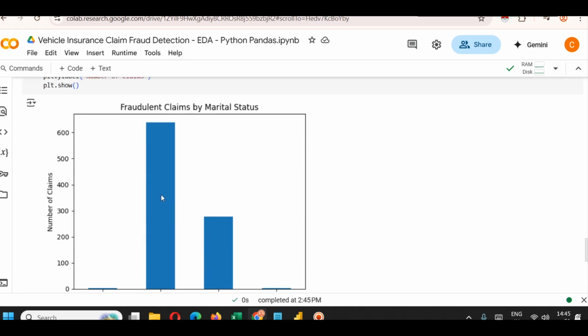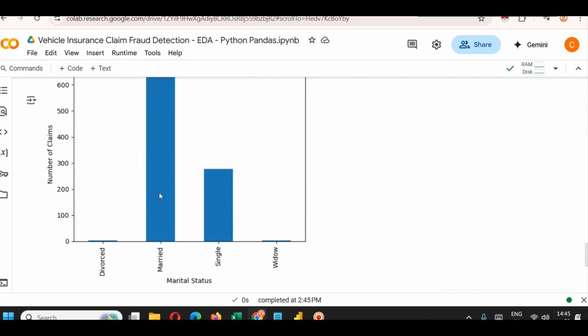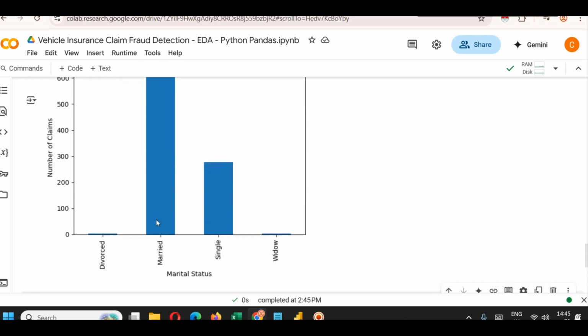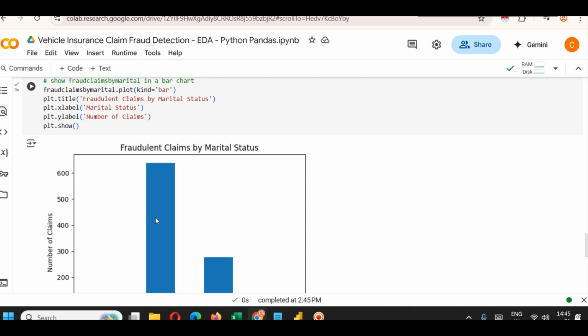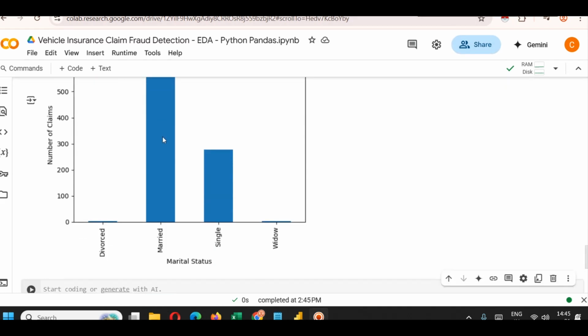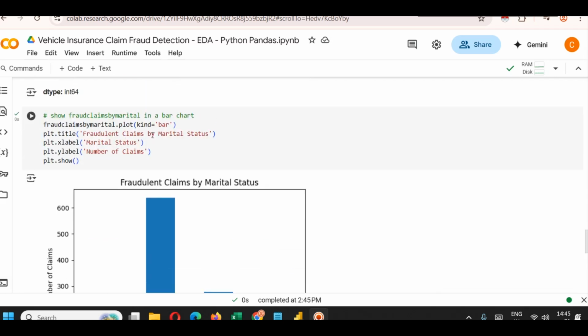So here you can see, this shows us that in case of people who are married, total number of claims obviously made by married people may be more. That's why in fraudulent cases also we are seeing this. So this is something that you can get from here.